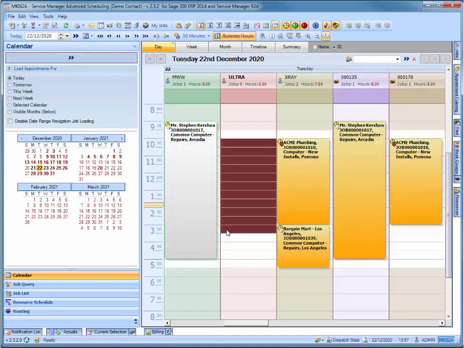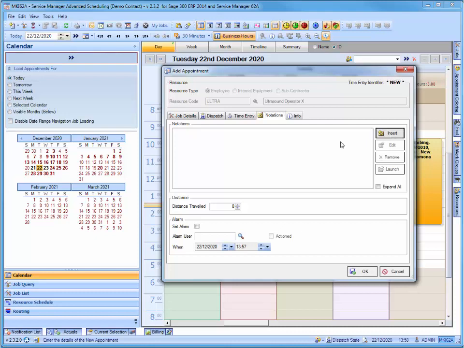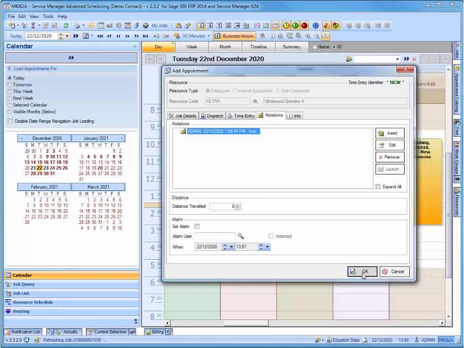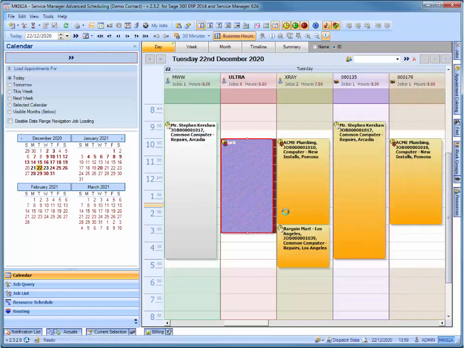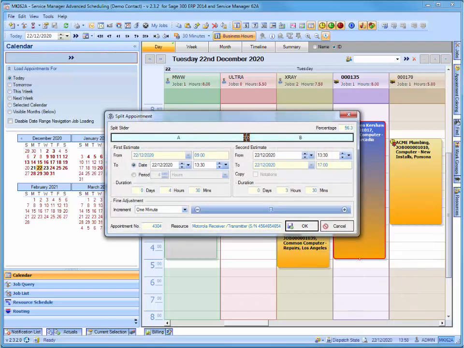We can add a non-job related appointment to block a resource from being scheduled. Enter in a notation as this will appear as the appointment label. This is useful for personal appointments. Split an appointment by right-clicking and selecting Split. You can allocate more or less time to each side of the split appointments.